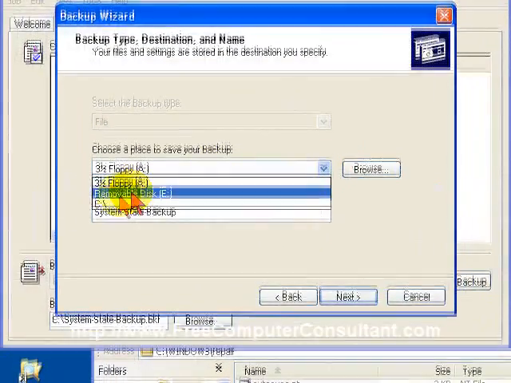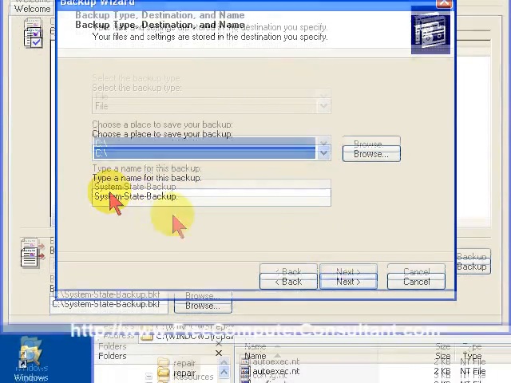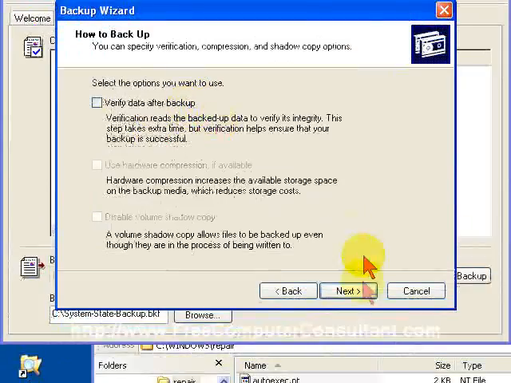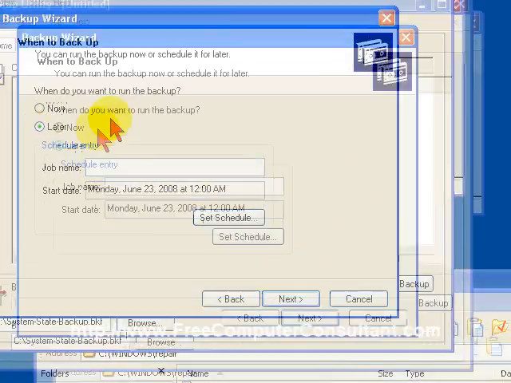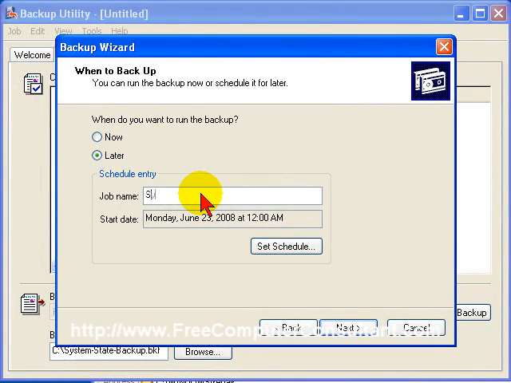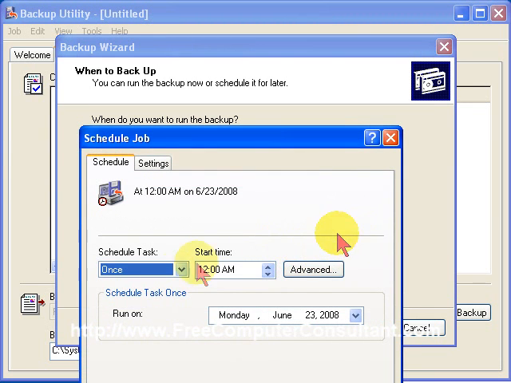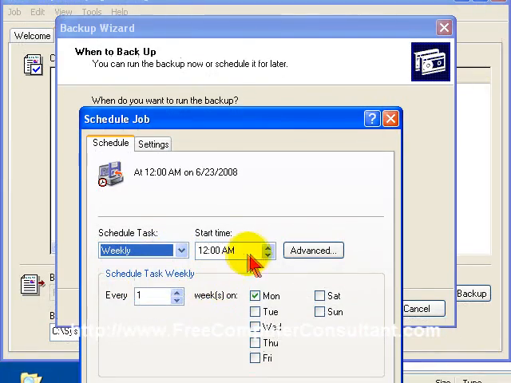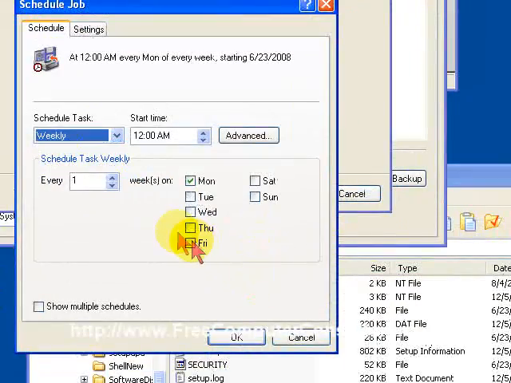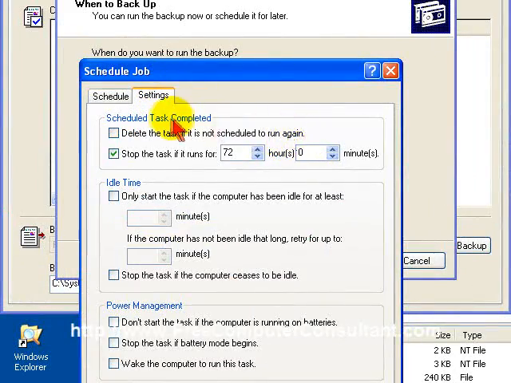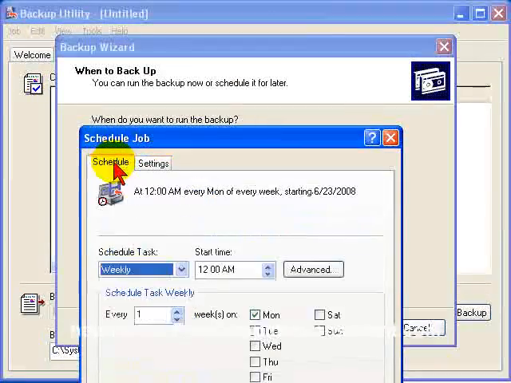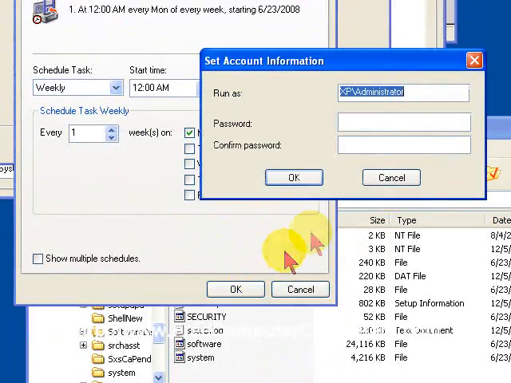And you can choose a location, type a name for the backup. You can verify or not. I don't think you really need to at this point. Probably going to want to replace the existing backups. And when you want to run the backup, and you can just put in here system state backup, and you can set a schedule, and you can say weekly, and just, you know, pick something that works out for you when your computer's on. There are a lot of settings that you really don't have to pay too much attention to, and select OK.